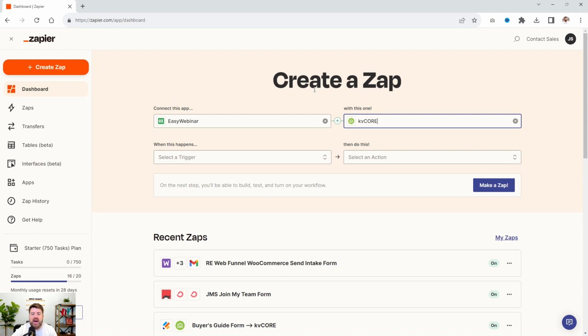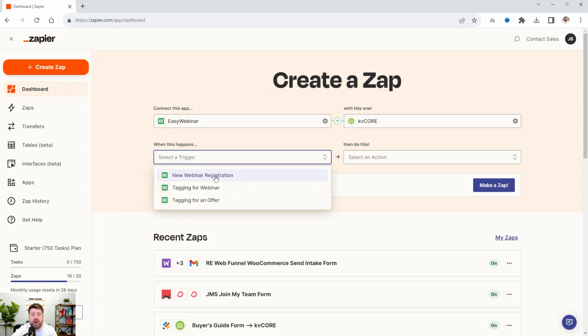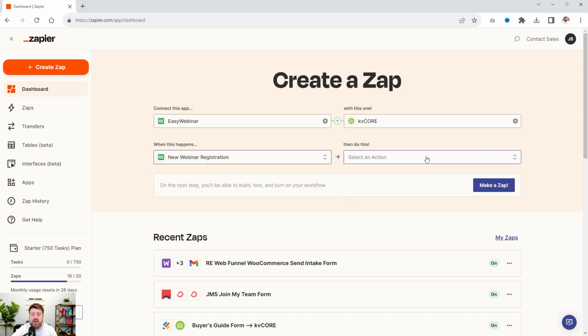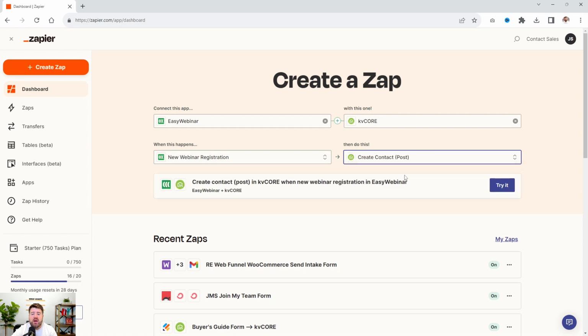So it's going to ask you, when do you want this workflow to happen? What is the trigger? So when a new webinar registration happens, then we are going to import the lead. Okay, so now when we have a new webinar registration, what is the action? We're going to create a contact. Okay, and then we're going to say try it, and it'll do that.